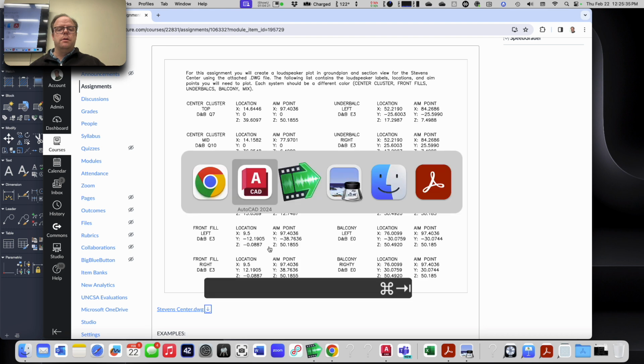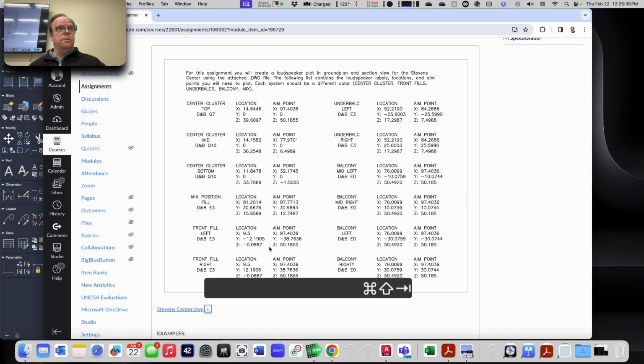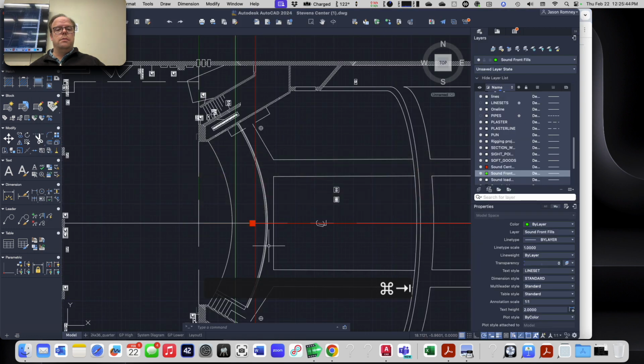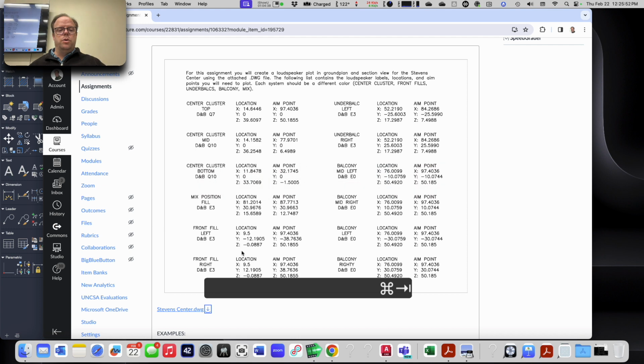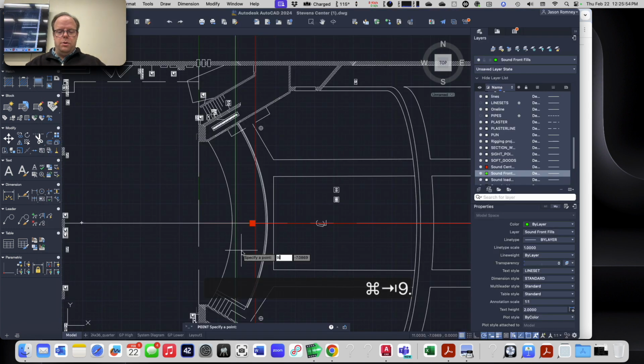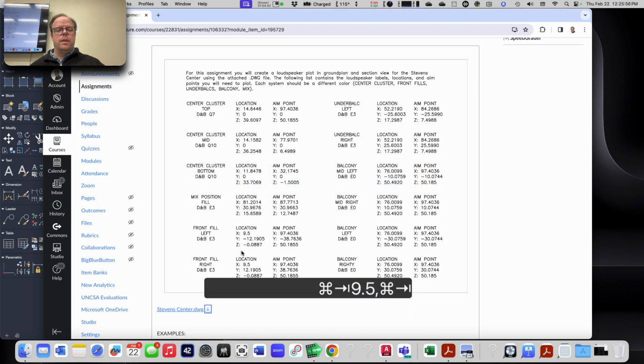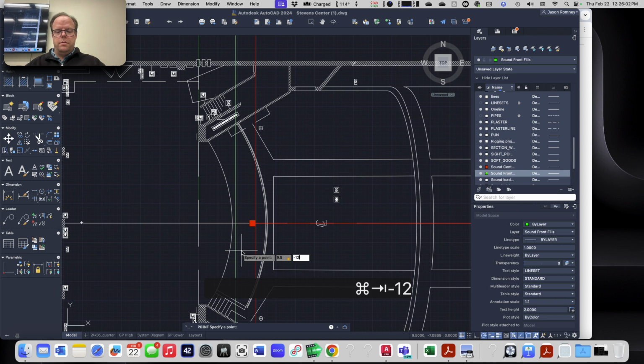Why are you using the Y instead of the V? Because now we're in plan view. And so there is no Z. Oh, right. So I'm going to drop this point, and I'm not going to use that construction line yet. So I'm just going to put in the coordinates, which is 9.5 comma negative 12.1905.